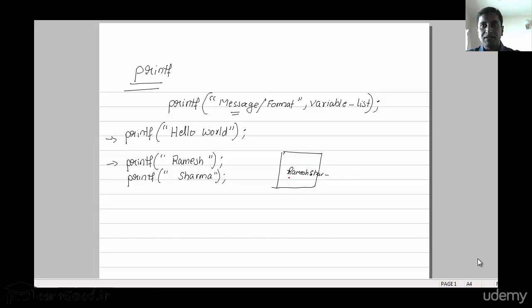But if you want the Sharma to come down to the next line, then you have to use something called a backslash constant, that is \n. \n brings the cursor to the new line, and in the new line it will display that Sharma. So there are some backslash constants. We call them backslash constants. If you want to get the cursor to the new line, you have to give a backslash n. This is for new line.